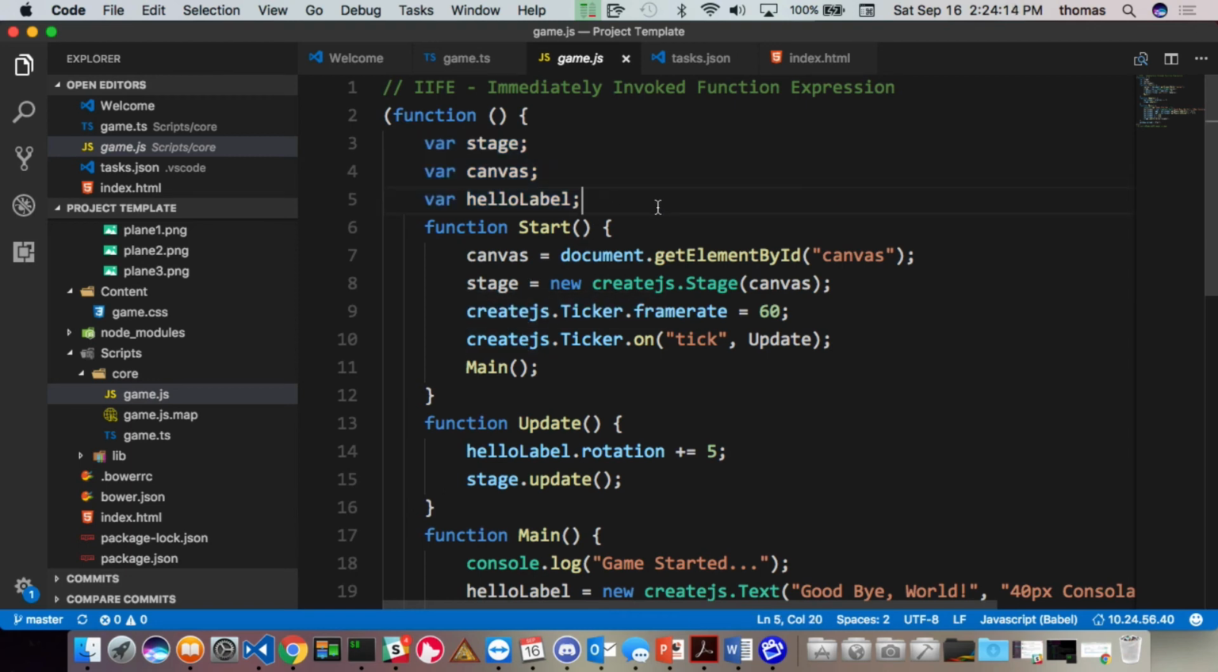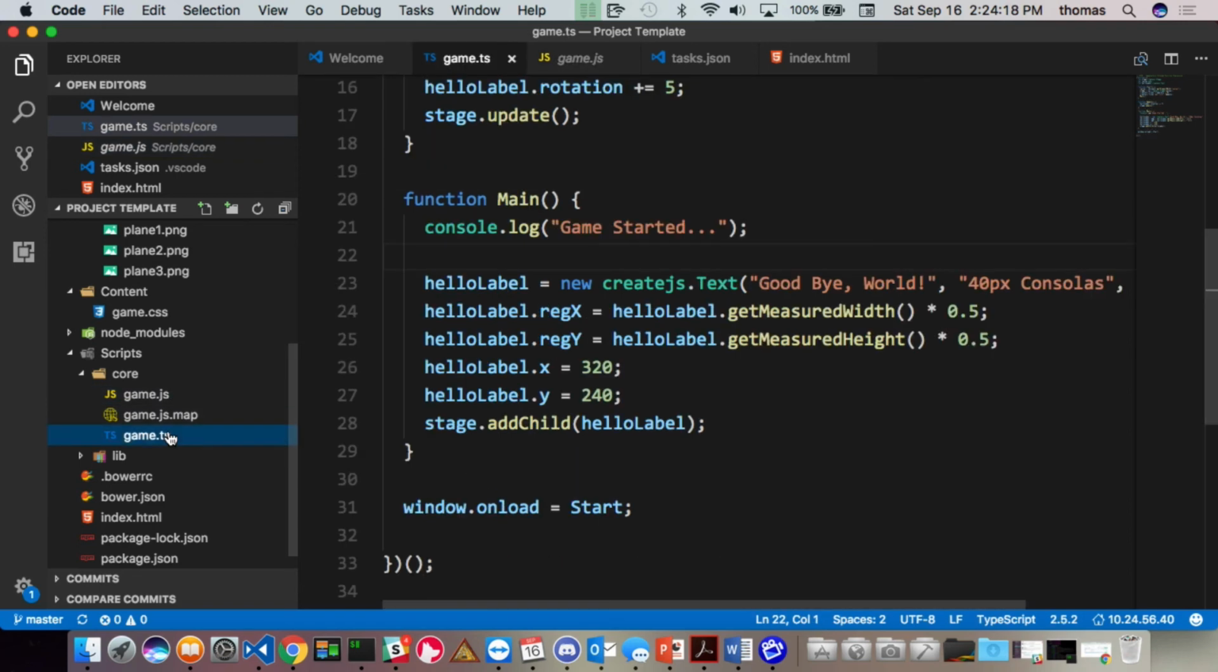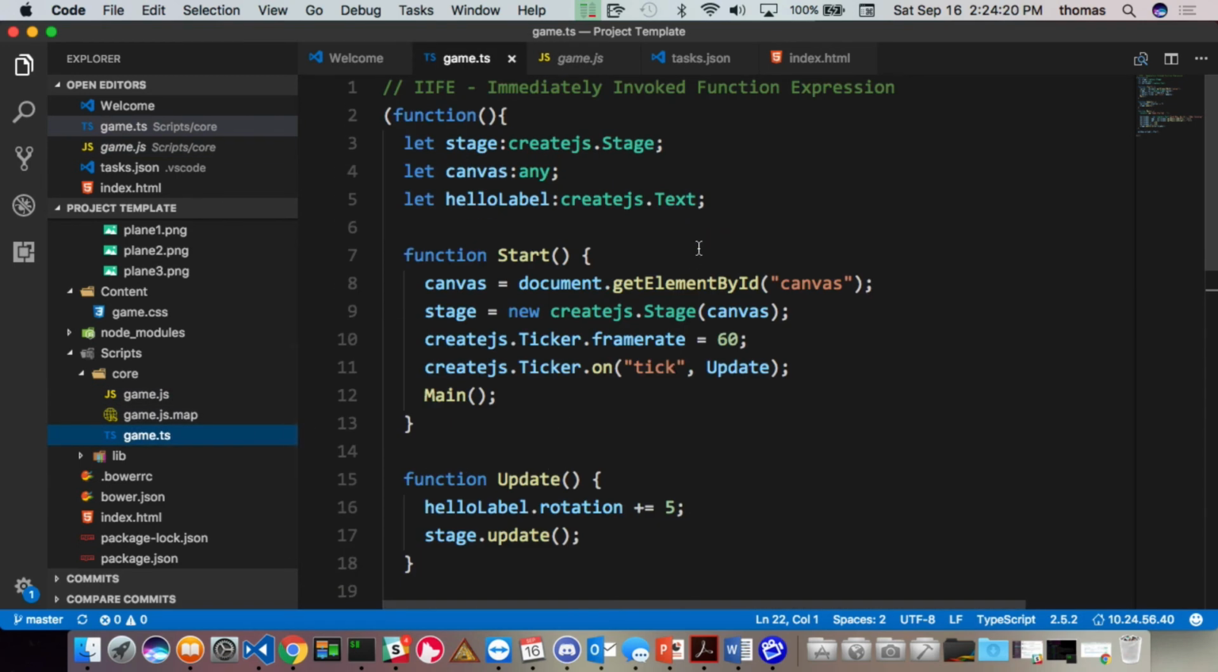By the way, I'm looking at the game.js file. Let's go to the game.ts file. They almost look identical, right? The game.ts file has not only the names of the variables, but also their type. That's the difference between JavaScript and TypeScript. We're allowed to put the types of the variables next to them. We showed you that last week when I went to the CreateJS namespace, and I showed you that it's the stage class that I was using.